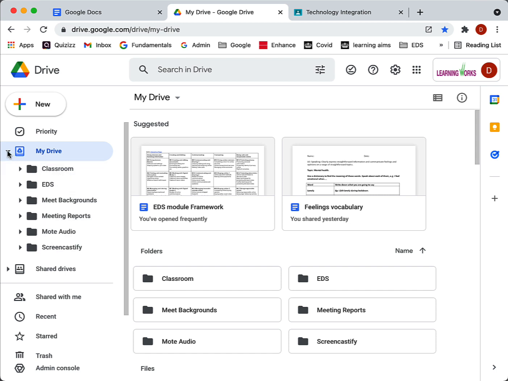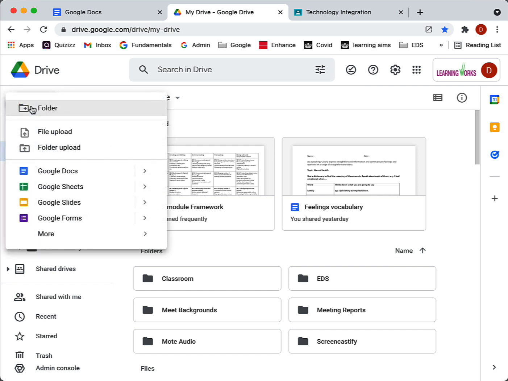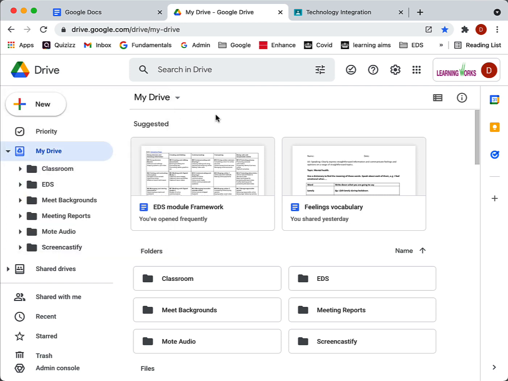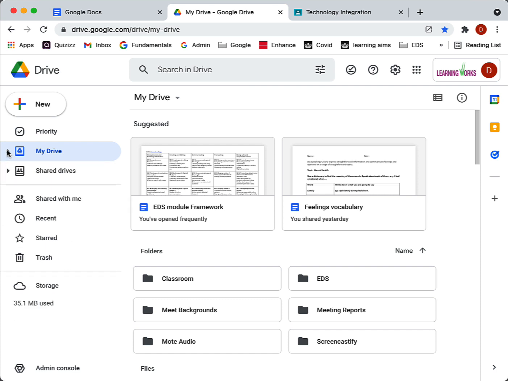So one way of structuring the content of your drive is to create folders. So you can just go to new, the first thing that comes up is folder, create a folder and add the content to that folder. So you can find that with a little bit more ease. So that's one way of controlling, organizing your information in Google Drive. Let's just close that drive down.